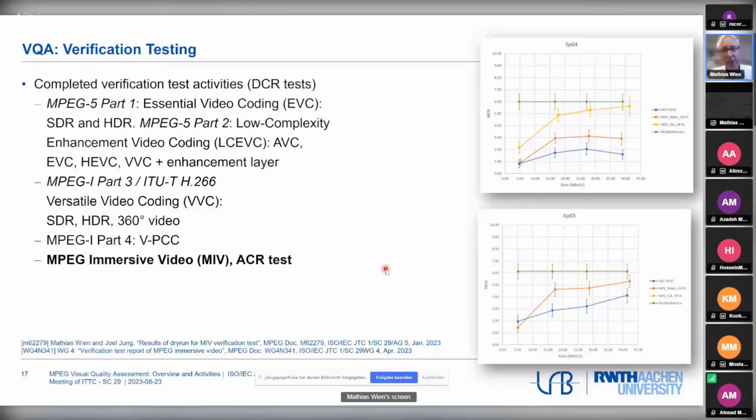Where in DCR, maybe just to remind people who might not know, we would compare the coded version to the original, and then we want to measure the impairment, which means that we know what would be the best thing achievable, and we want to measure how much the coded version diverges from there. And we basically project that to the 11-grade scale.